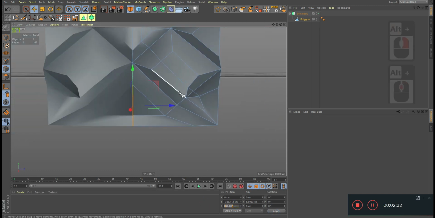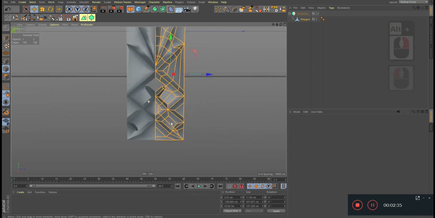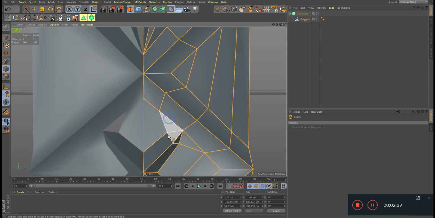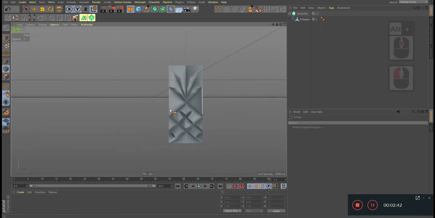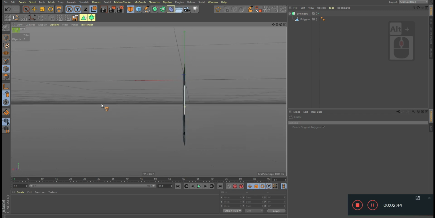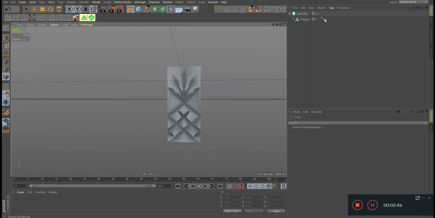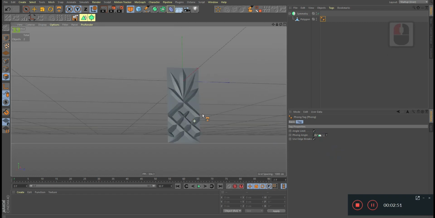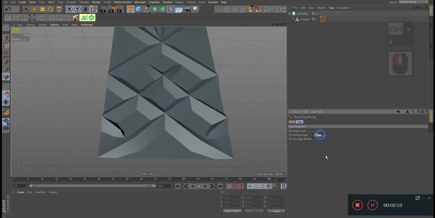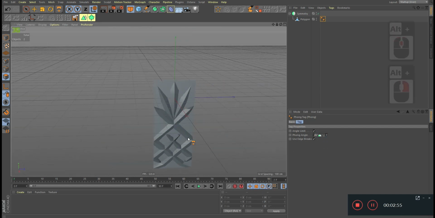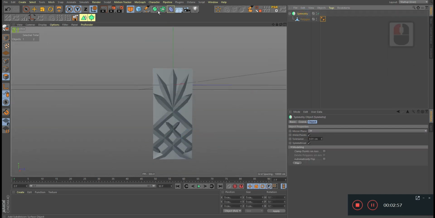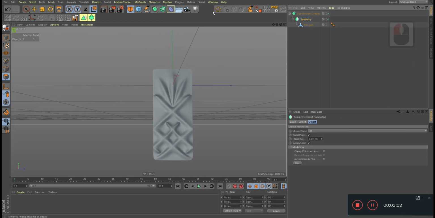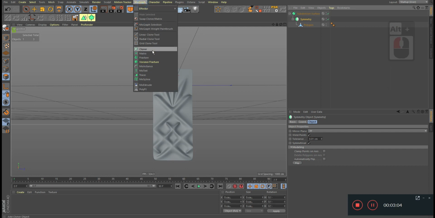Great. Gonna Control A, optimize. Now we're just gonna bridge this part here, this part here. Okay, so we have the model. Let me just change the Phong angle, like 25. Okay, so we can see how it looks. Maybe 20. Great. Let's add it into a subdivision surface. Let's add the symmetry to cloner.